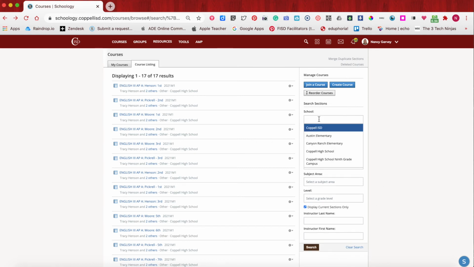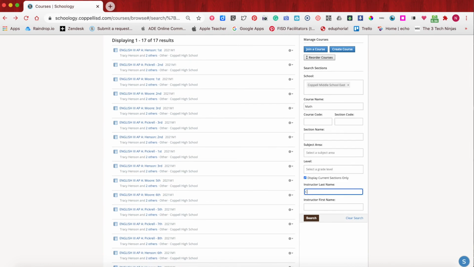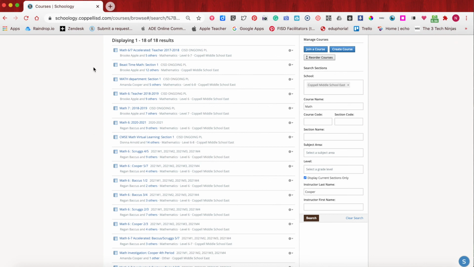Again, all of these results come in based on your role. So if you're a principal at one campus, then your admin rights are in that campus community. I'm going to look at East, and I'm going to take off the course name English and put in math. This time I'm probably going to search by last name, because maybe I don't know how to spell Amanda. I do, but I'm just going to click on Search. Now this time I'm going to see everything that is a current section only at Middle School East with the word math in it and Amanda Cooper's name as an administrator.